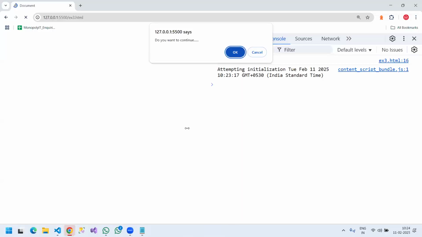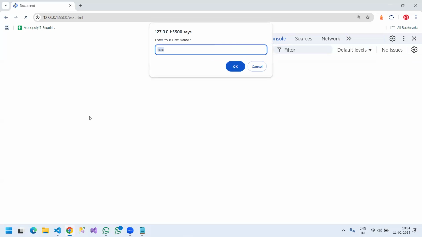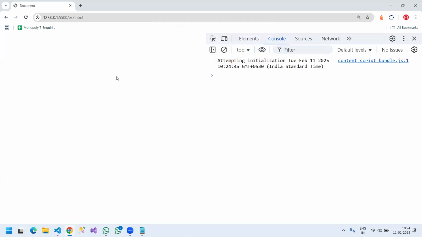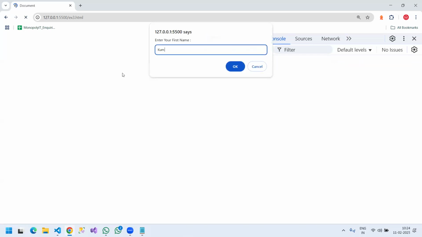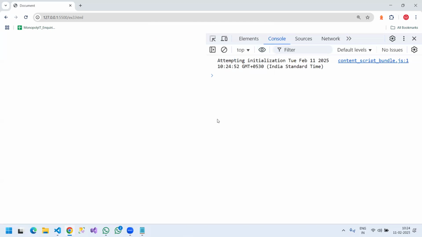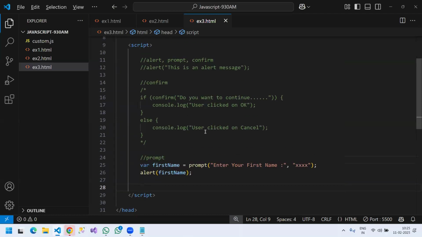Okay. So now if you see that, refresh, enter your first name, and this is the default value. If I enter something like Sathesh, then okay, it will be displayed. Now refresh it. Say something like Kumar. Say okay. Kumar. Okay. Clear? So this is how we can display pop-up messages with the help of JavaScript.